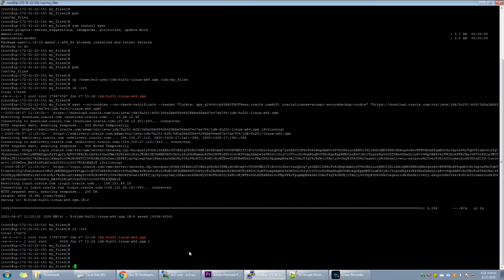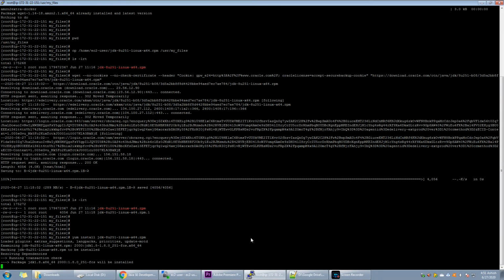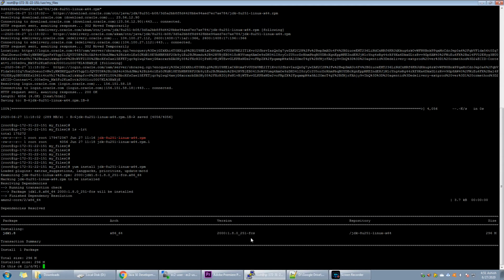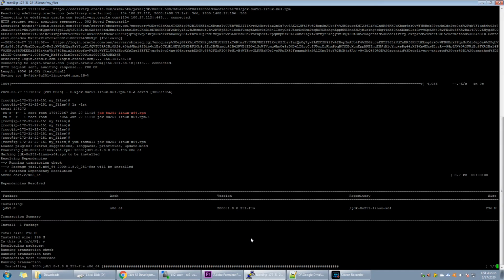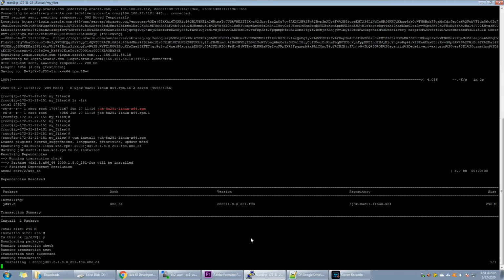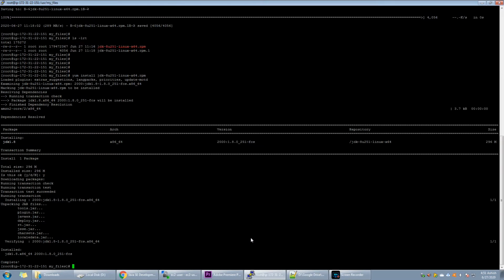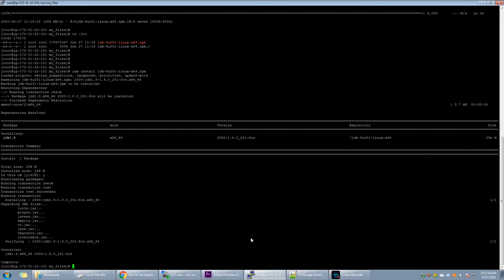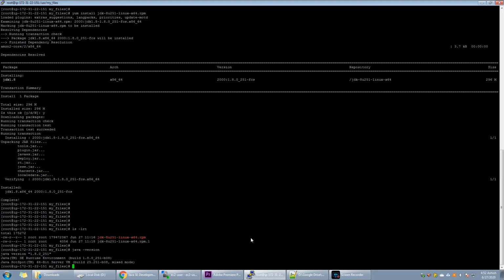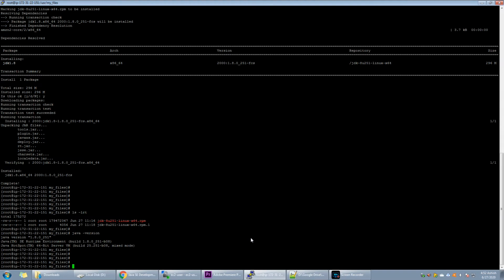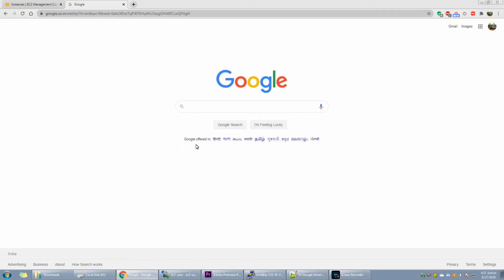After copying the file, we have to install the RPM package. To install the Java package, run the command yum install space the file name of the RPM package. Check whether Java has been properly installed or not. This means that Java has been properly installed. Now let's go and download Tomcat.